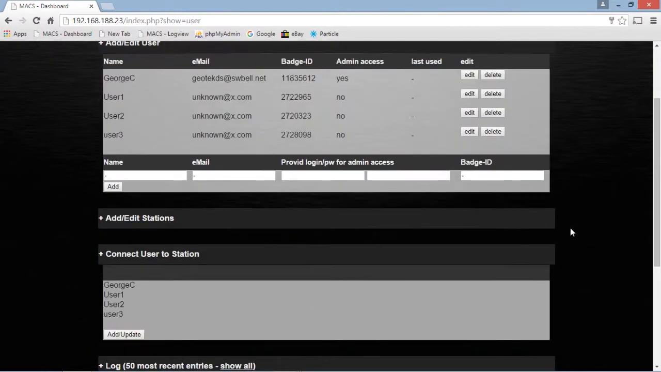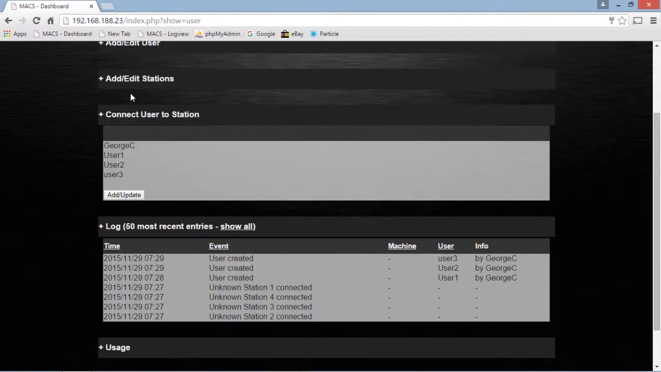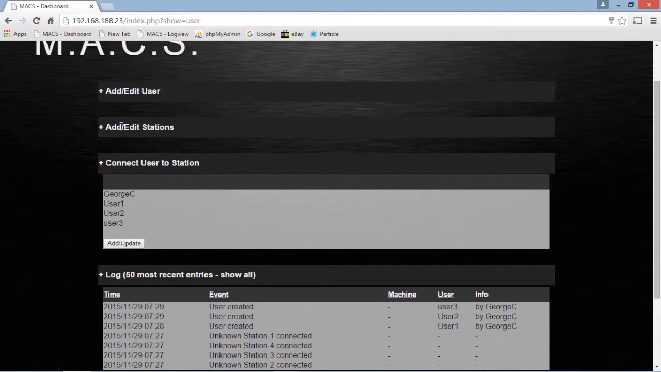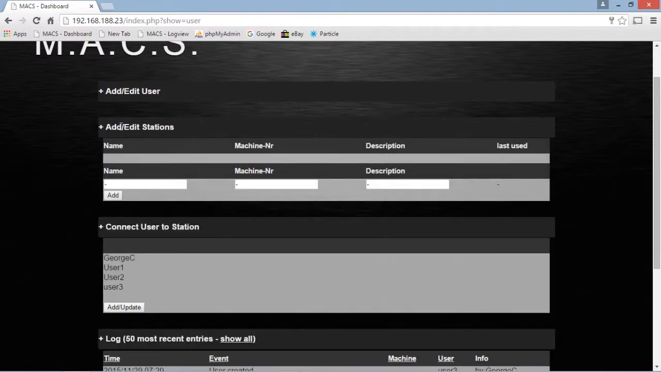And now what we need to do is define some stations. Now the MACS units I had sitting on the table are numbered with the jumpers on the back, 1 through 4. So let's start off with a table saw. A table saw, we'll make it machine number 1, and we're going to use a SawStop table saw. All right, we'll add him.